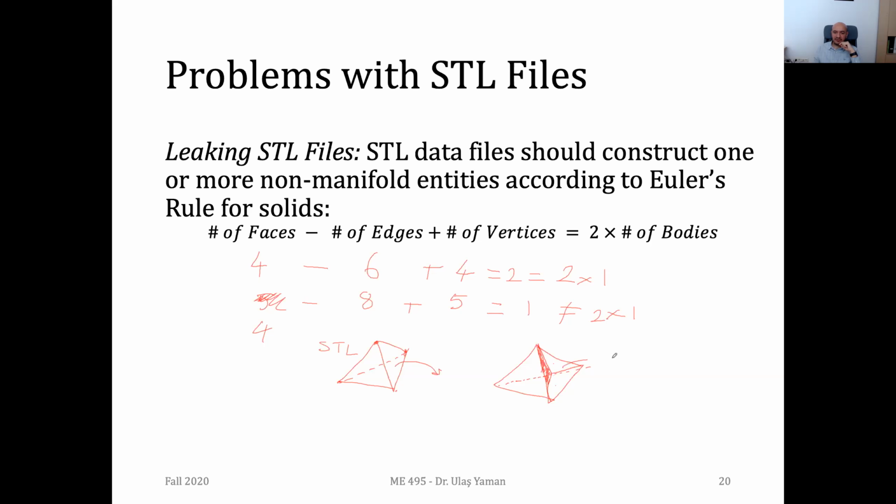So let me draw this one here, the sides face, let's say. This is the kind of face we have there. And assume that your software was not successful and it generated such a surface for the right hand side, and you have a leakage here. If that's the case, this one is a leaking STL file, and you shouldn't be continuing to manufacture with the STL file.